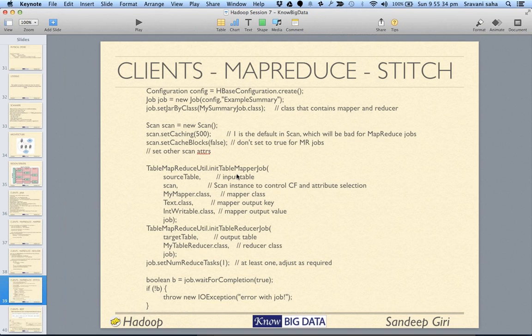You bind it together and then run it. When you are running it, you have to define an input table, and you can optionally define something called the subsection of rows. You can define a parameter called scan, where you can define how much caching you want. Similarly you define your mapper class, you define your reducer class, and once your MapReduce util has initiated the job, you can say job dot wait for completion, and it'll wait and it'll give you the results.